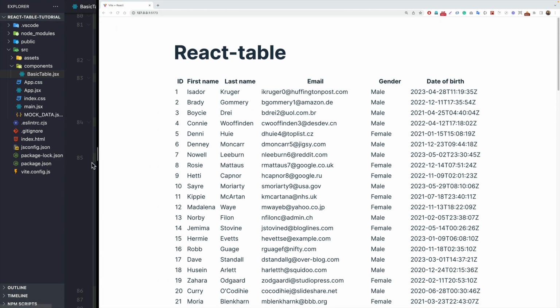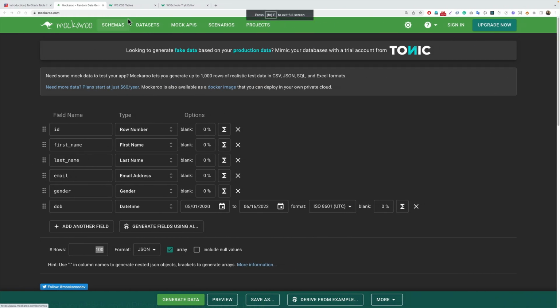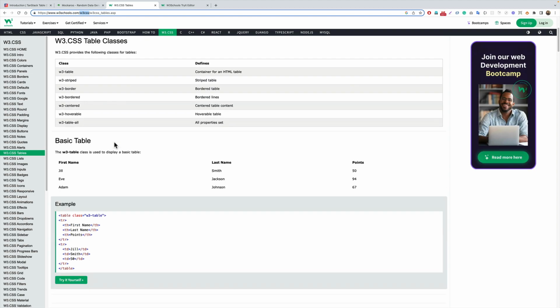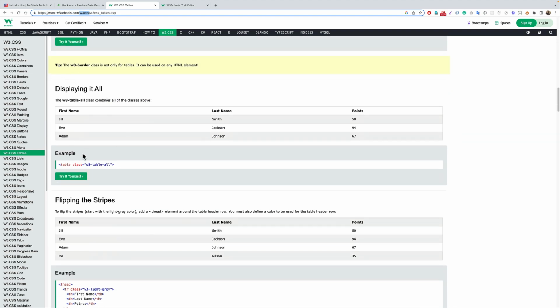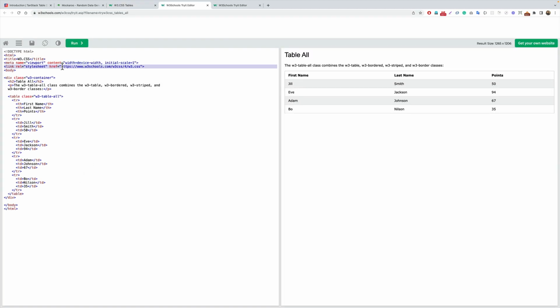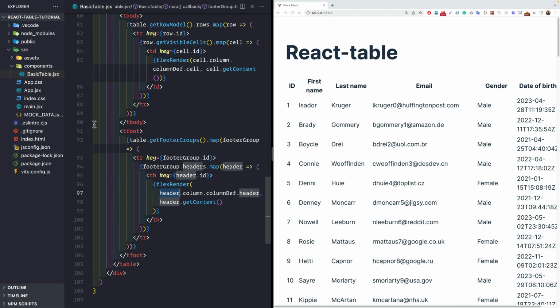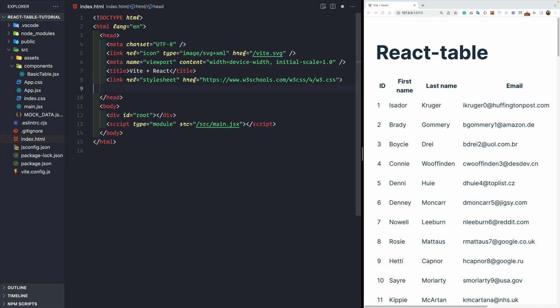So what I'm going to do, I'm going to use W3Schools CSS for styling the table. I can provide this link in the description. I'm simply going to choose some CSS file to style the table, and I'm going to use this style here that is displaying it all. What we need to do is click here and copy this link, and let me increase the font size. Then we can go back to our application, and inside index.html I'm simply going to paste it here.